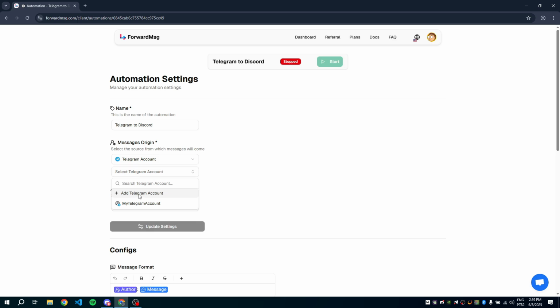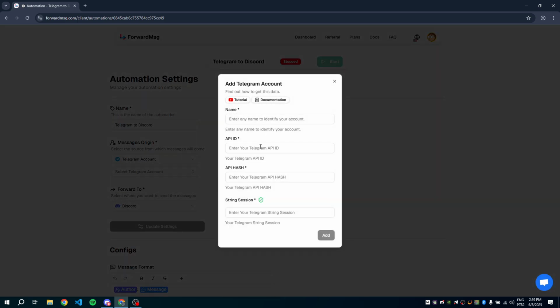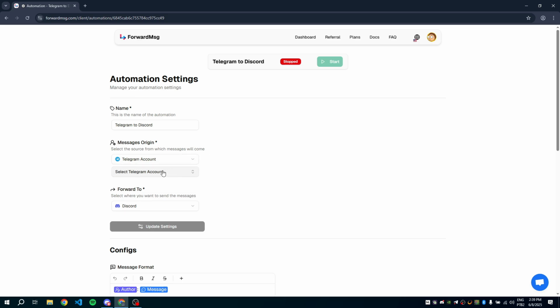On your automation settings page, we need to add your Telegram account. Click Add Telegram account. Give your account a name, then fill in your Telegram account data. To get this data, you can check our video tutorial or the documentation page. I already have an account added, so I'll just select it. Then click Update Settings to save.